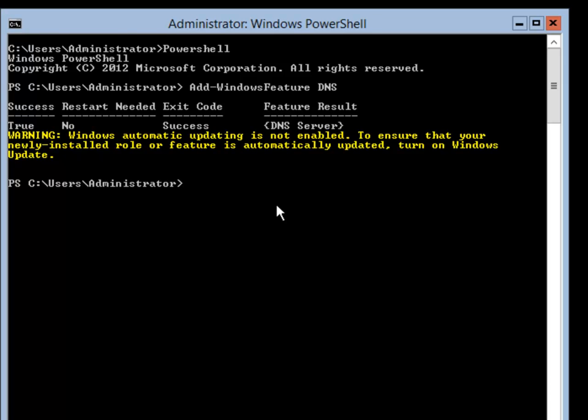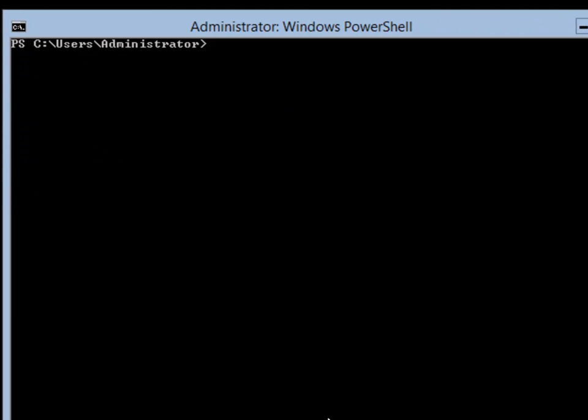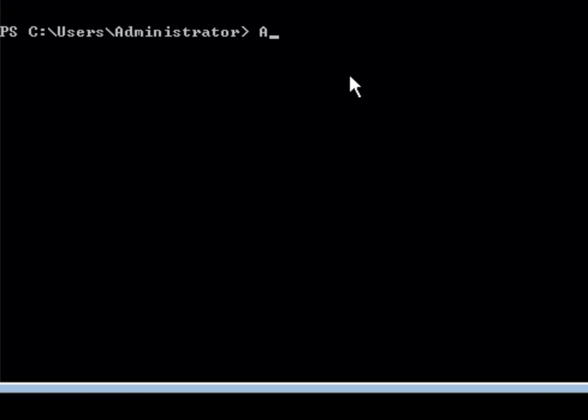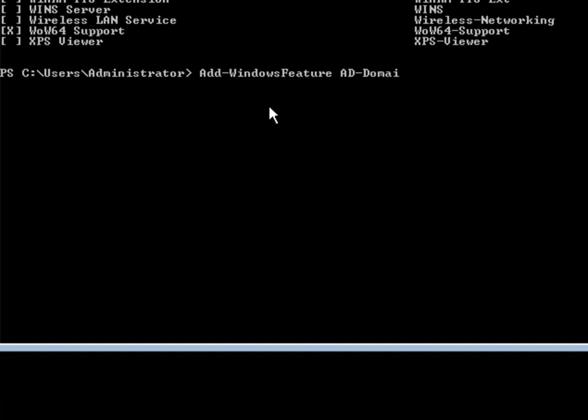The next thing we need to do is add Active Directory. After I added DNS, I did a CLS, and what a CLS does is it just clears my screen. And now we're going to add the Active Directory domain service. At this point, I'm going to do my add, and I'm going to say Windows feature, and I'm going to type in ad-domain-services. And what that's going to do is start the installation of Active Directory. So this is going to install, and once this finishes, we'll continue the video.